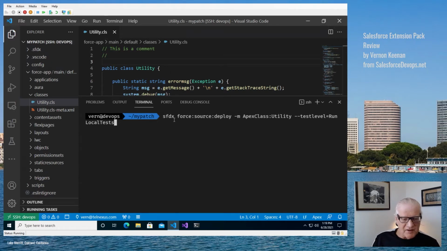So I've got sfdx force source deploy. I'm zeroing in on the Apex utility class, and since I'm going into a production org, I have to run my unit tests, and I'm going to say test level run local tests. That's a standard kind of test run. So by the way, all of these commands here are very case sensitive, so be careful when you're typing. So I'm going to run that.